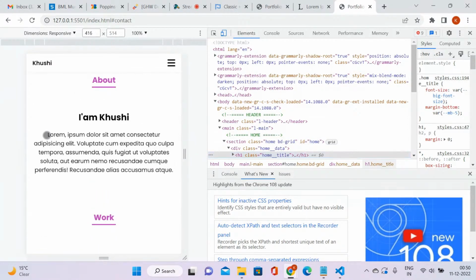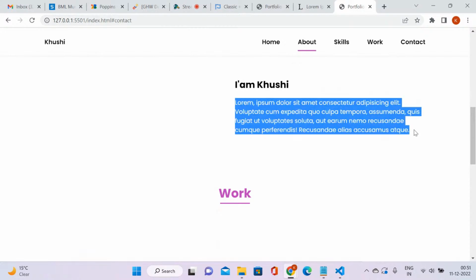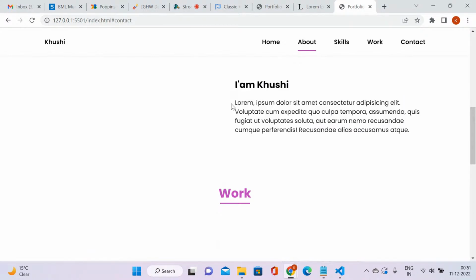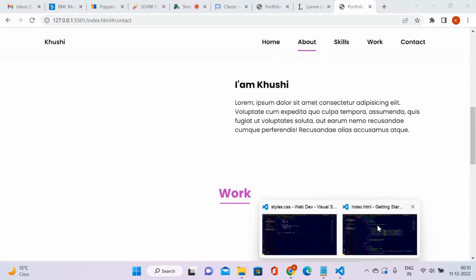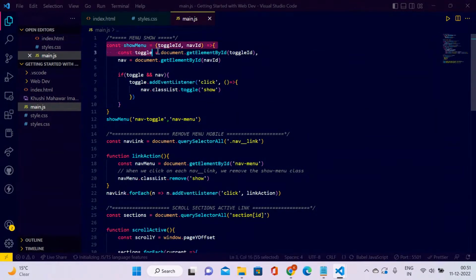You see the text has been set to text-align center when it was in the mobile view, while in the web view it looks this way, which is kind of left aligned. Let me show you the code for this. Here it is for the menu show. As we discussed, we use the parameters toggle ID and nav ID. We use these elements by tracking their IDs, and if toggle and nav are true, whenever the toggle is clicked, we add the show class.